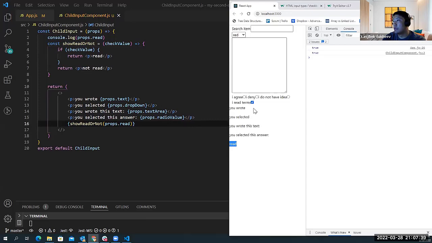Okay, based on the logic that's coming from the checkbox, it shows me not red. Or if I click again, it shows me not red, red, not red, red. Yeah, that's it. That's how we can incorporate checkboxes in our React components.